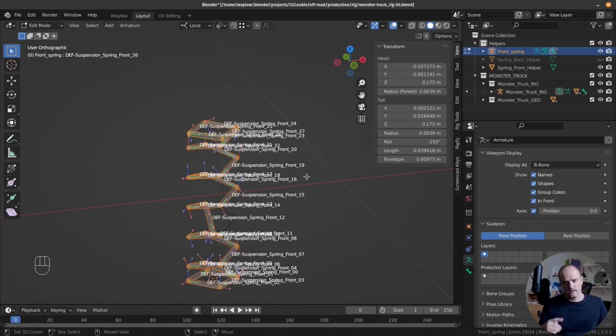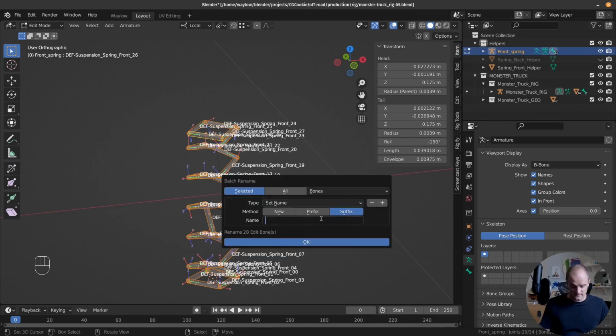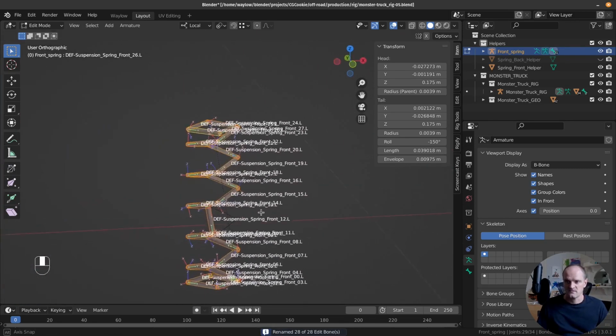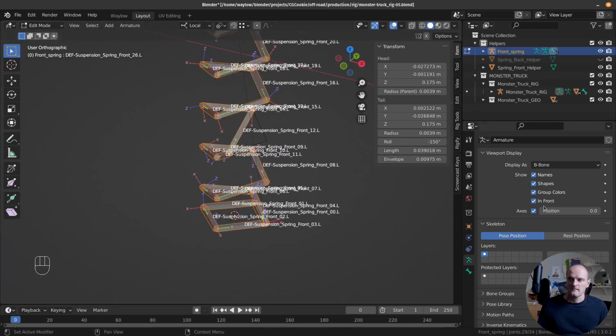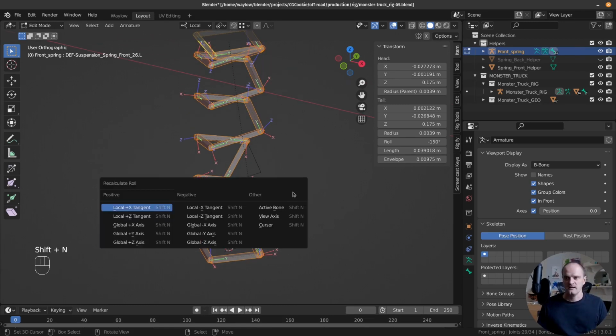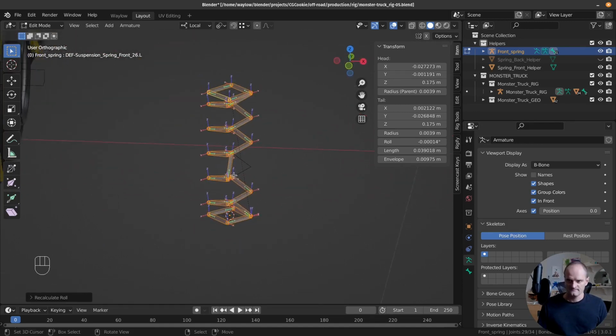Now let's stick the dot L on the end. So Control F2 again, and let's set name, add a suffix, dot L. Boom. There we go. We stuck the dot L onto everything. All right, I'm going to turn off the names now because it's visually blinding me. Let's align everything so that the Z axis is pointing up. Shift N and then choose global axis Z up. That's looking a lot better.